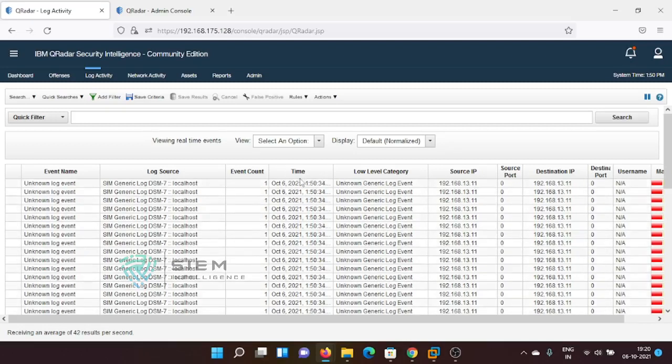The time group is not possible generally. So: log source, low level category group, source IP group, source port group. We will see how to do this. This is the basic logs which you are getting.